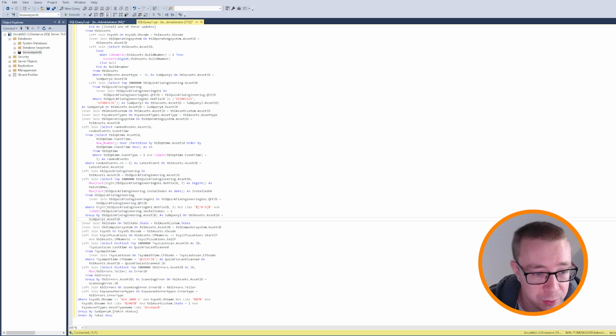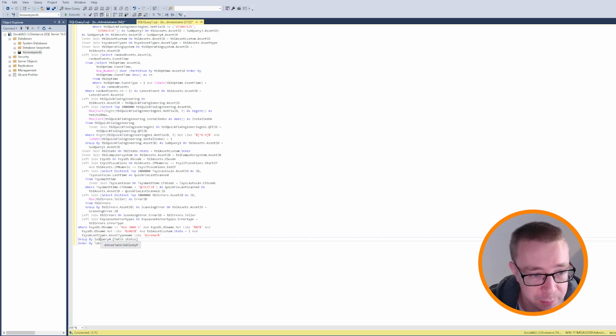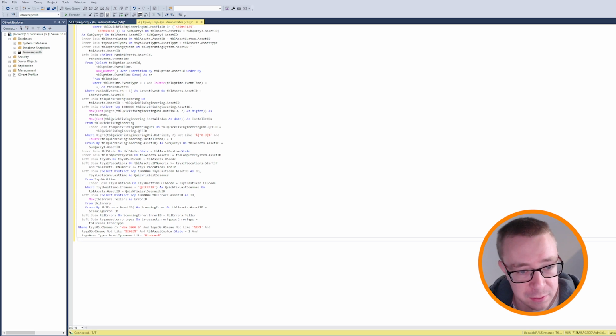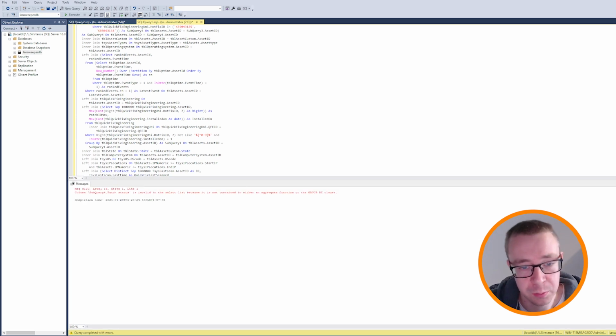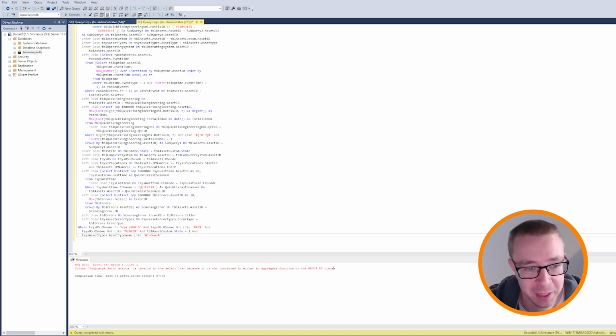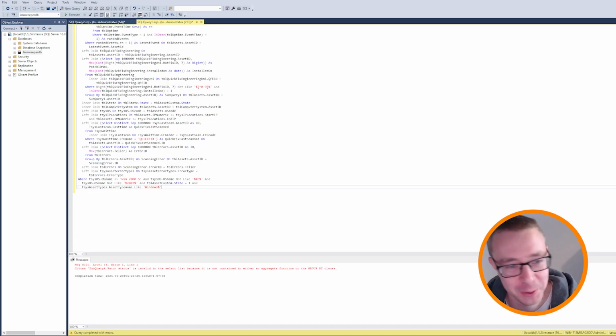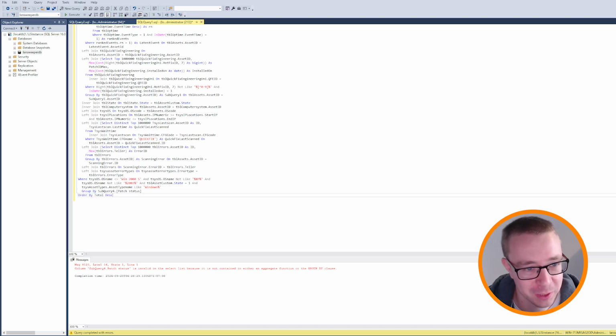The only thing you'll need to take a look at is the very bottom, where you will have to add a group by, just below the where part. If you don't do this, it will always tell you to do it, because it will tell you this specific field is invalid because it's not contained in either an aggregate function or a group by clause. It says to add it to a group by, please. So I will add it to a group by.